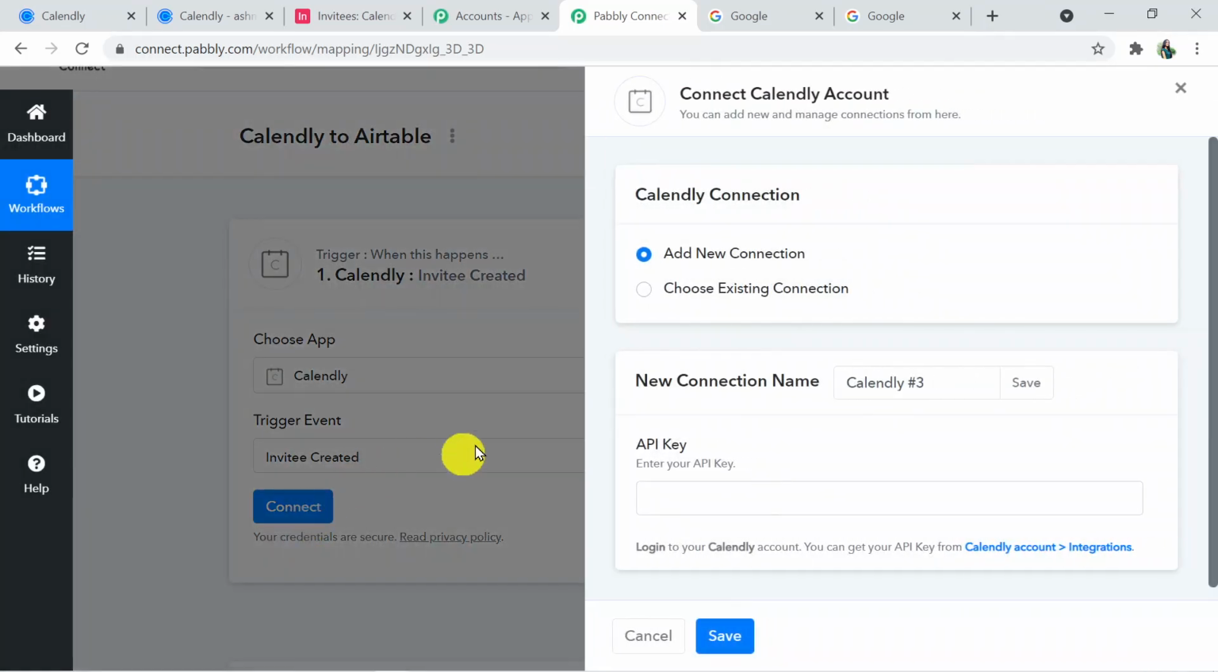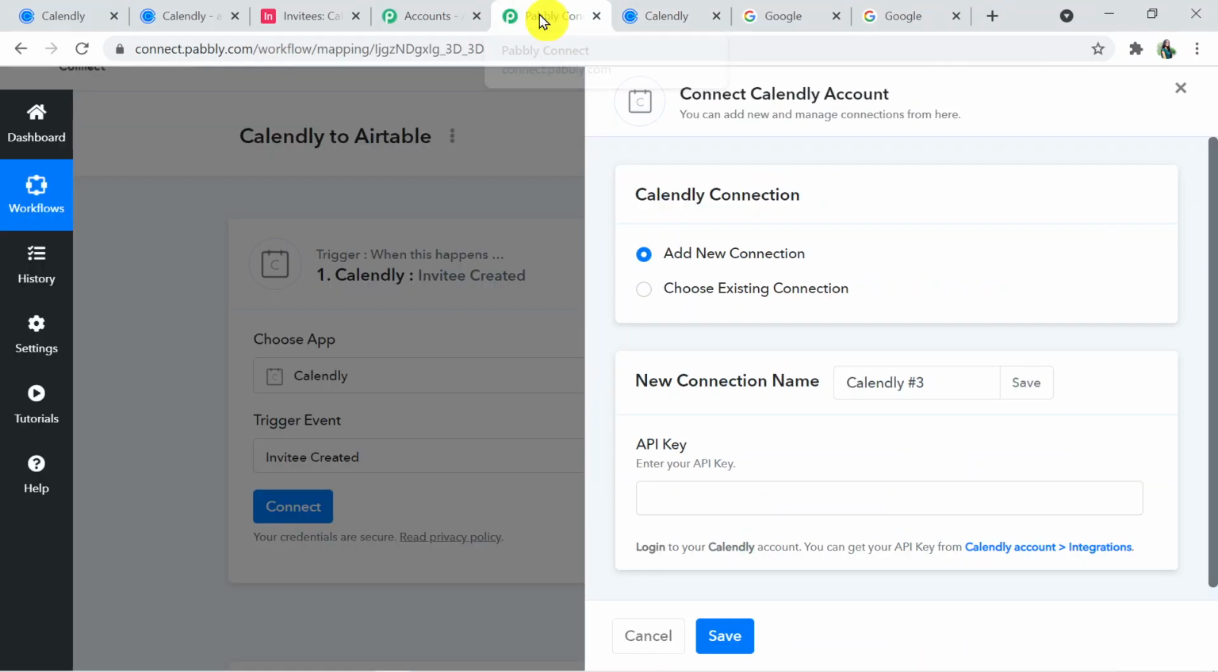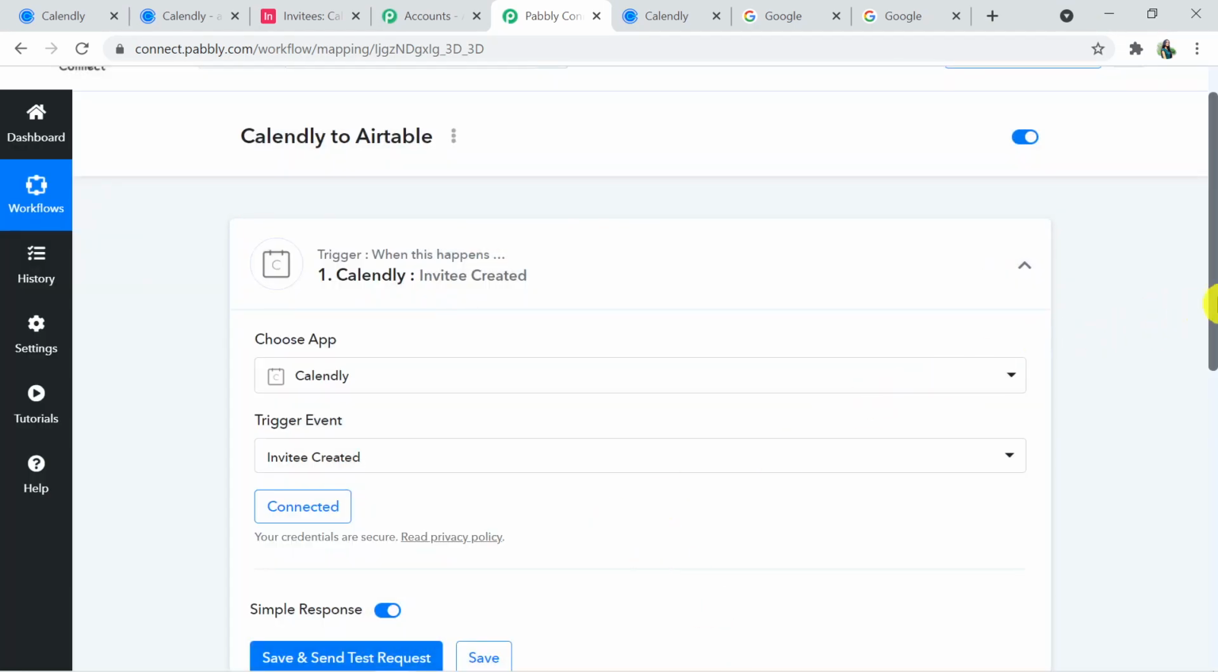Okay, now API key. For the API key, you have to follow this instruction. So here Calendly, account and integration. I'm going to click on this integration, and here we will reach this integration page. Here you have to copy this key. Okay, so you have copied it. Now go back to the Pabbly Connect tab and just paste it. Okay, now click on save, and you have saved the credentials.